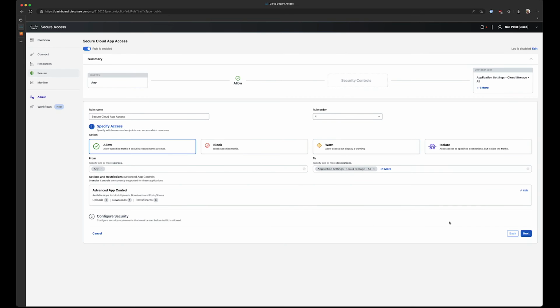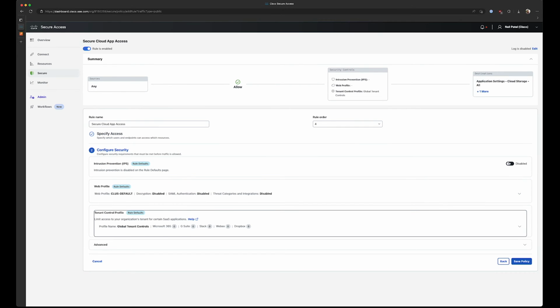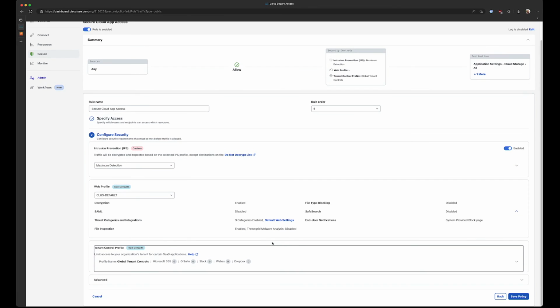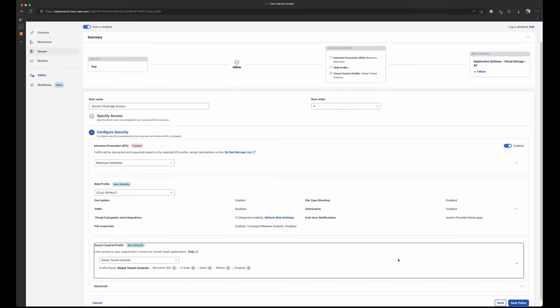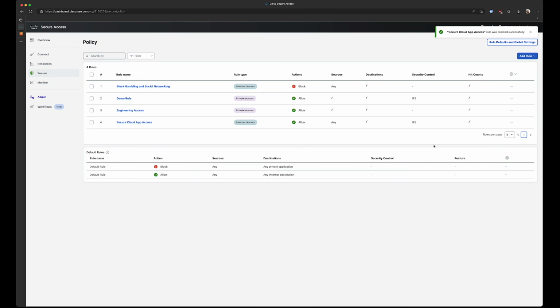Once we make our selections, we move on to security controls, and here we have further options including IPS inspection for the traffic flows, web inspection configuration, such as enabling or disabling TLS decryption, file inspection policies, as well as custom end user notifications. And finally, tenant controls. This allows us to enforce only approved corporate instances of productivity tools versus a user being able to log into public or personal accounts.